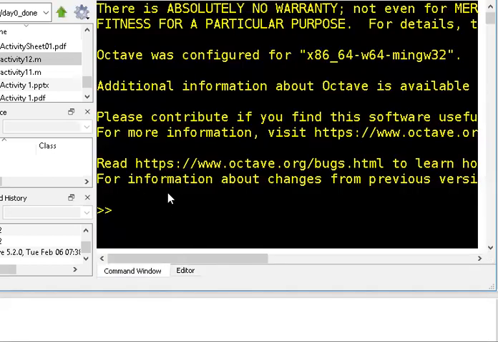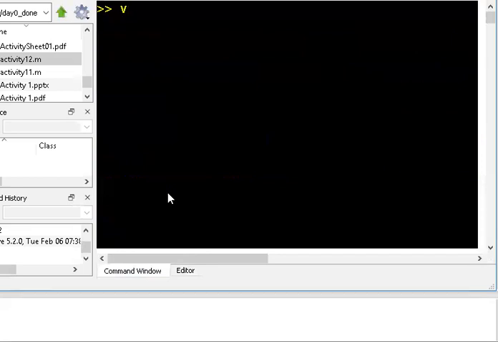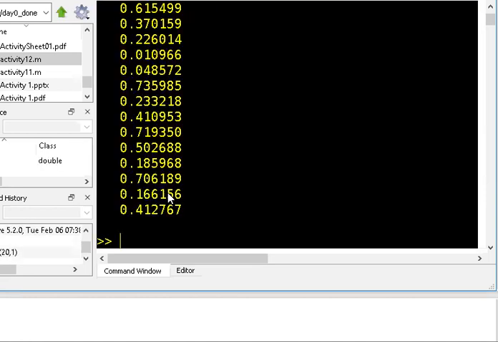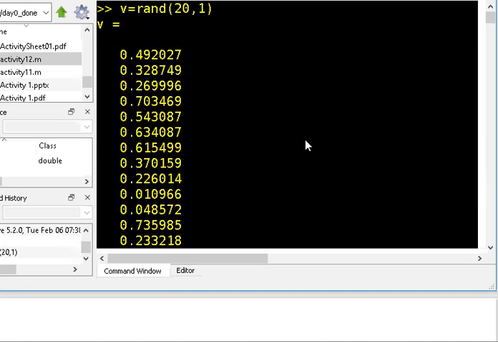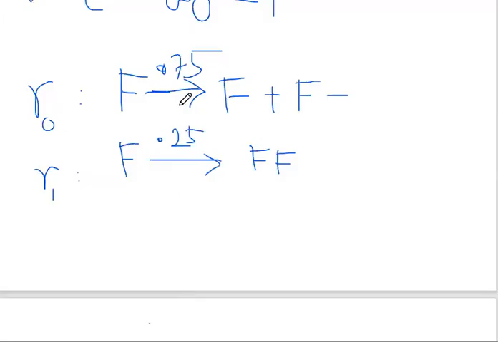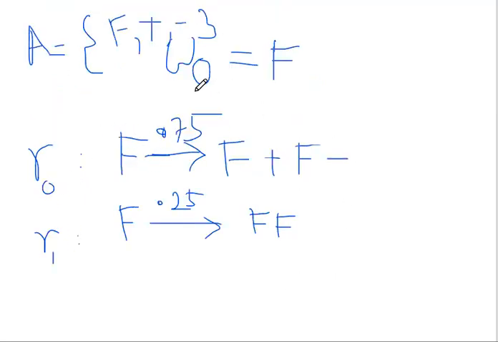So I will generate some random numbers. Okay, this is my set of random numbers. I will use this set of random numbers to generate rewrites. So how do you apply these rules?